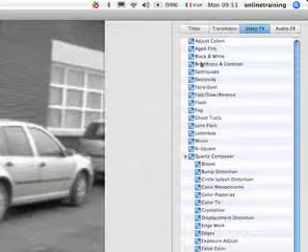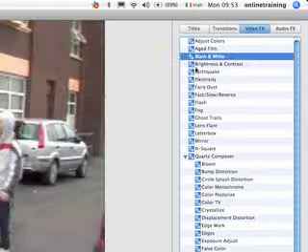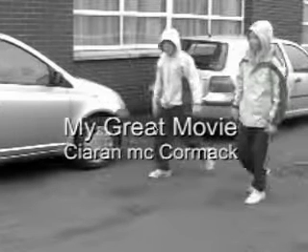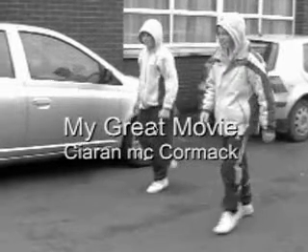Now the other thing just to note, I'll go back onto the black and white one there, is just remember not to overuse it, and that is how to use and add video effects onto your timeline.